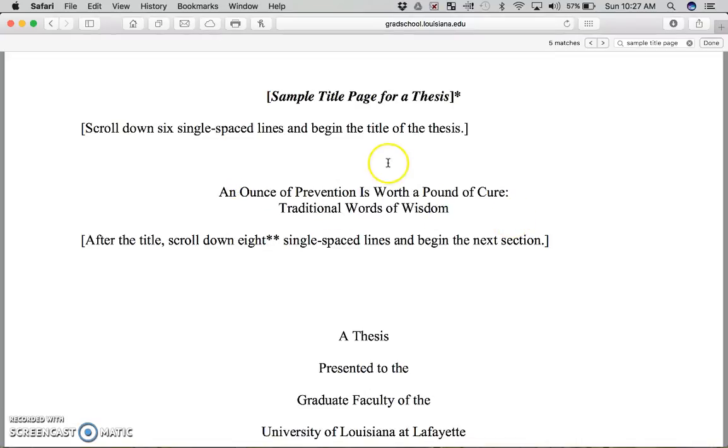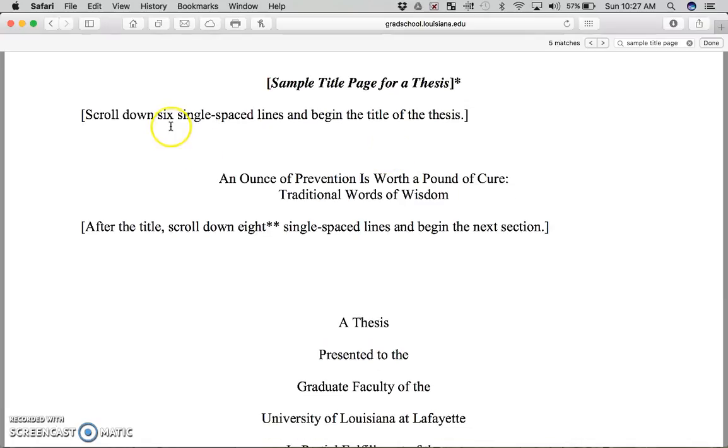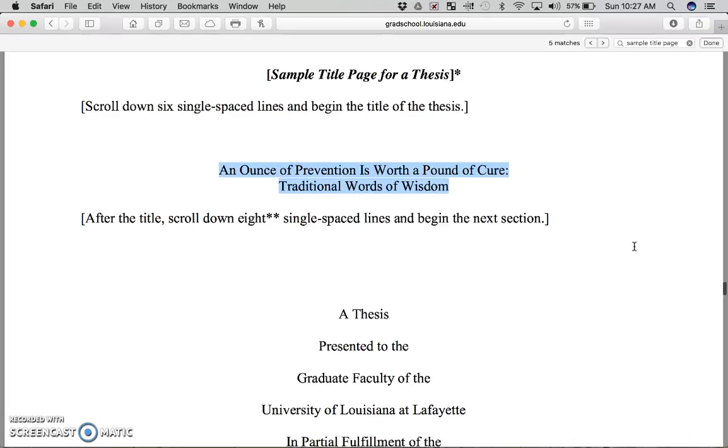So you're going to start with a blank page, and you're going to scroll down 6 single-spaced lines to begin the title of your thesis. Notice that your title is single-spaced here. Please do not double-space this title.